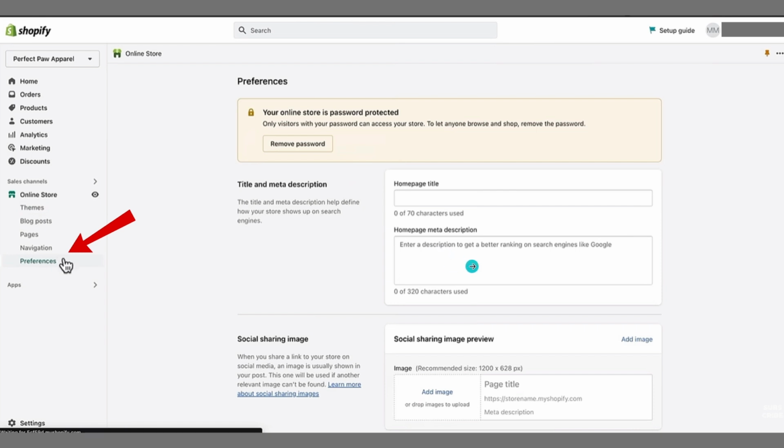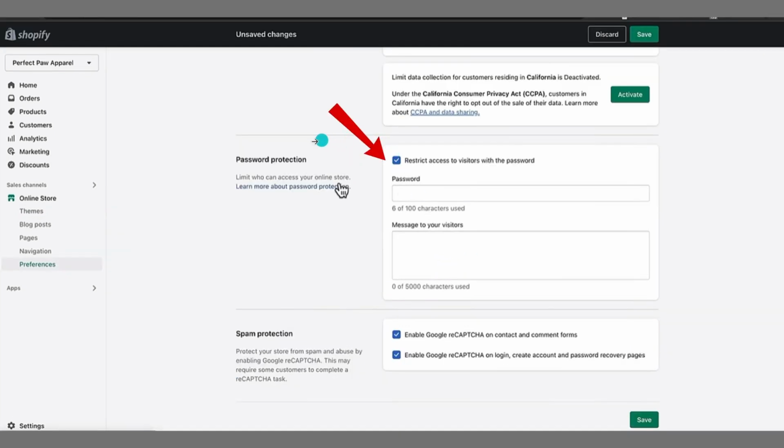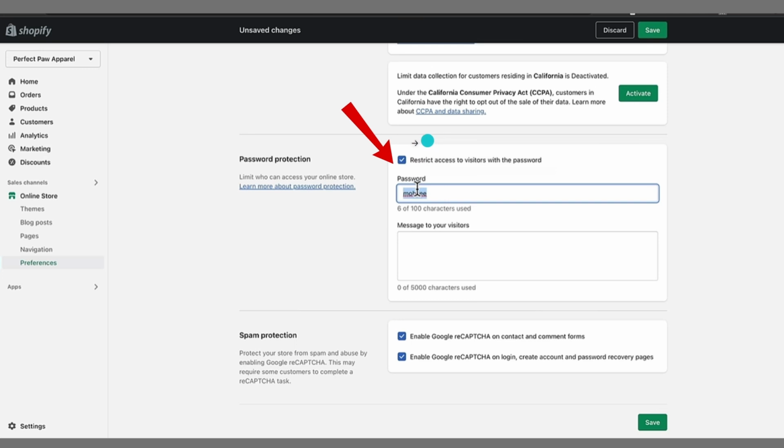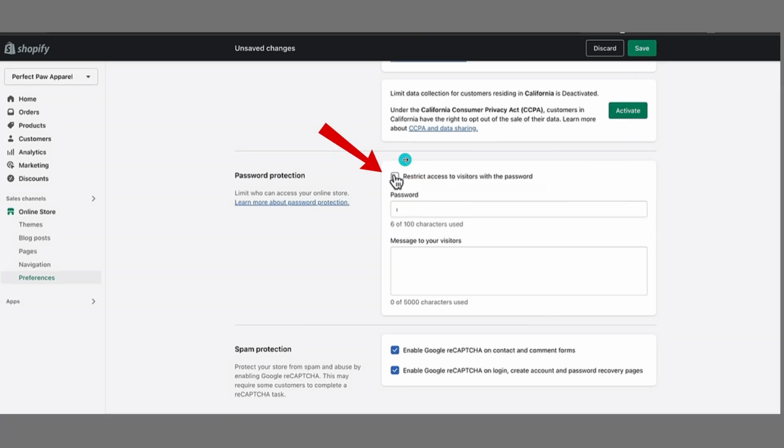Now, let's make the store public. Scroll down to the password protection section. If you see a box labeled "Restrict access to visitors with the password," uncheck it. Password protection is great while you're designing and testing, but unchecking this box removes the gate and allows anyone to view your store. If you're not ready to go live, keep it checked for now, but when you're ready for customers, make sure it's unchecked.